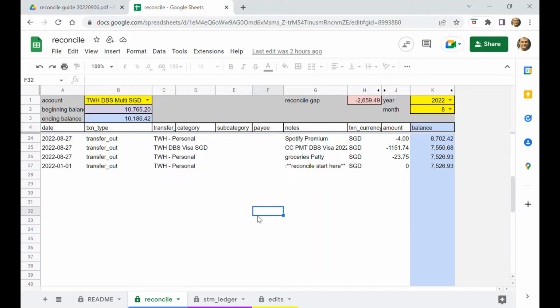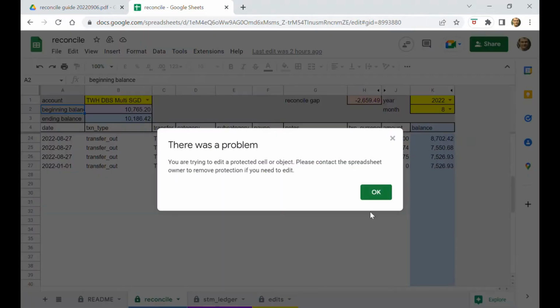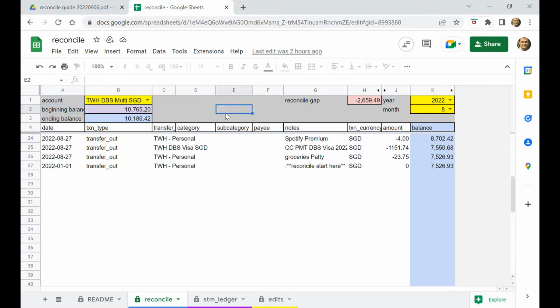In this top banner here, you can see the basic account information, which is the account. There's a total of the 4 accounts, so you can select. There's an extra account here, common UOB. You can ignore that. You also have the beginning balance as well as the ending balance and the reconcile gap, and you can select the year and month.